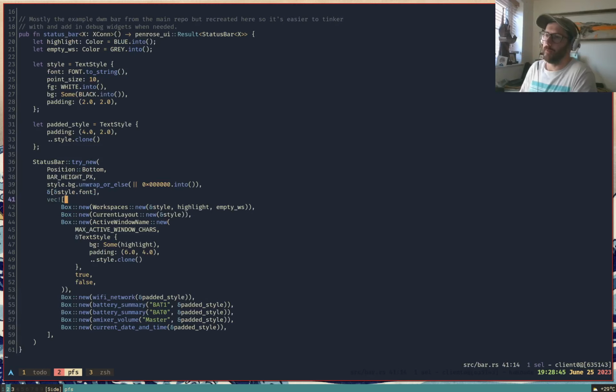So for the most part, this is the same as what we've got on screen at the moment. We've got the workspaces first, that's this. We've got the current layout, that's this. We've got our active window name, which is this one here, and that's got a slightly different styling because this is the one that's highlighted in blue. And then the bits that are new are this. So these are some widgets which are going to render out specific bits of information for us automatically.